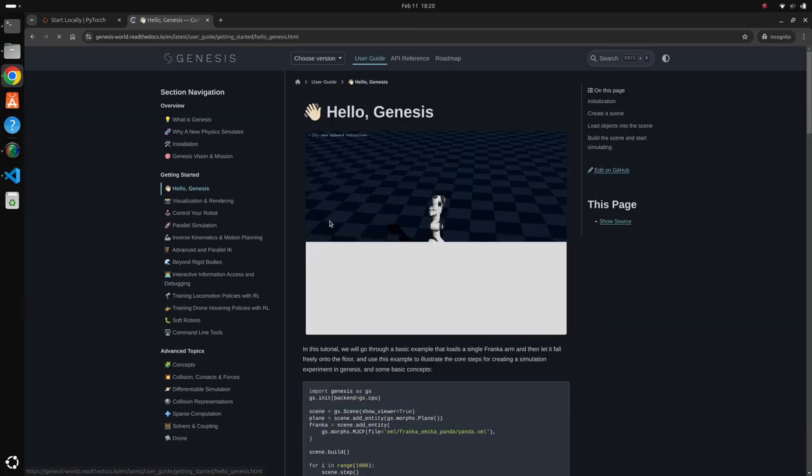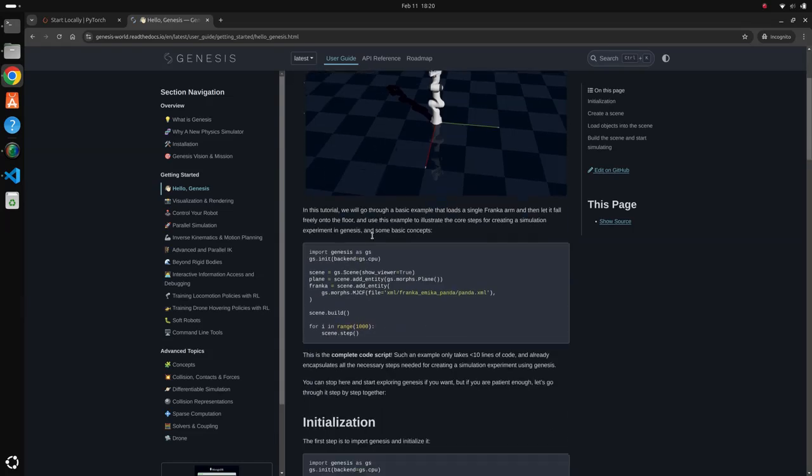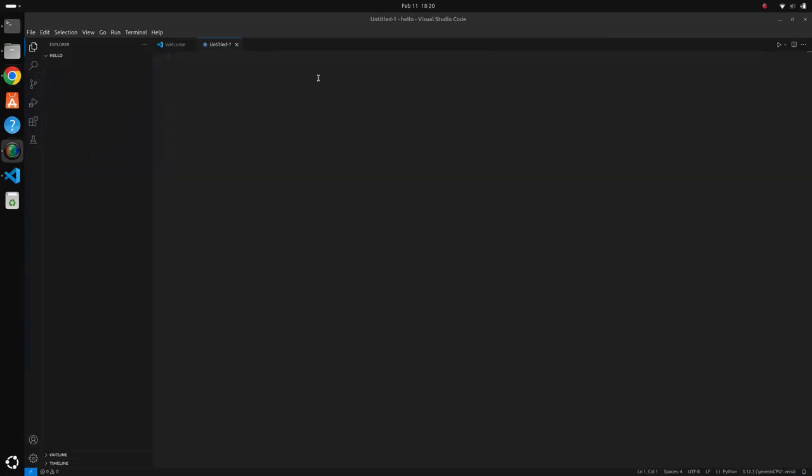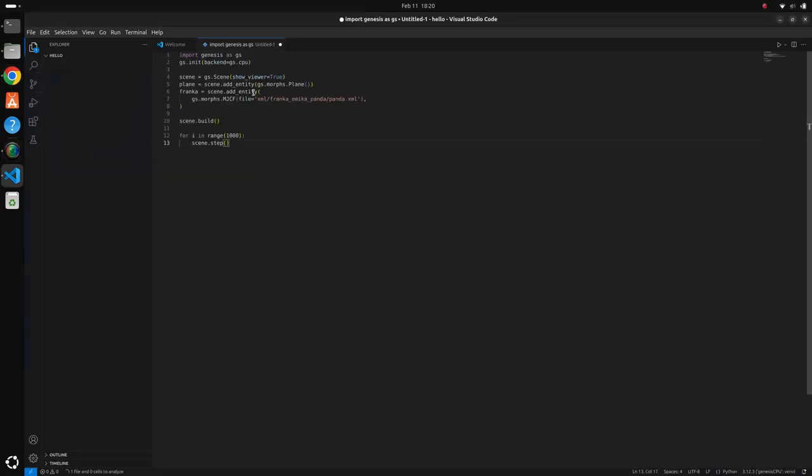This basic example loads a single Franka arm and then lets it fall freely onto the floor. The complete example is less than 10 lines of code. Copy the script and paste it into the Python file that we created in VS Code.